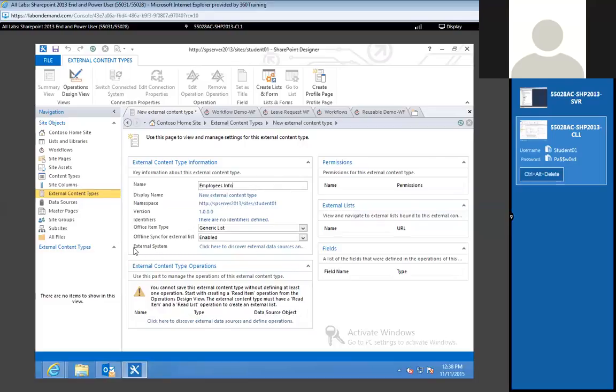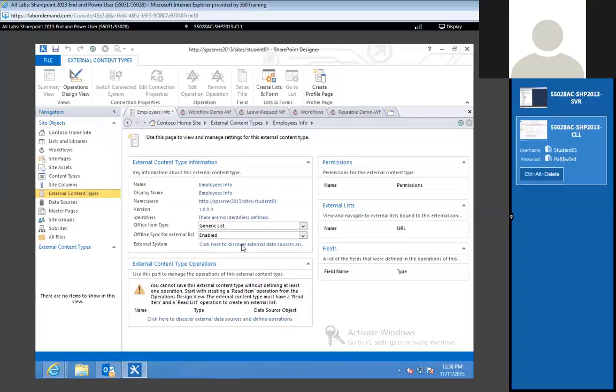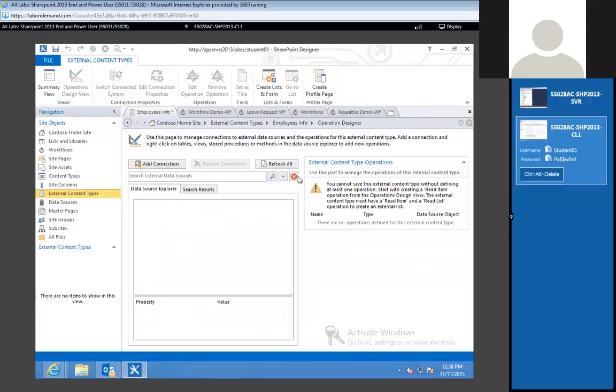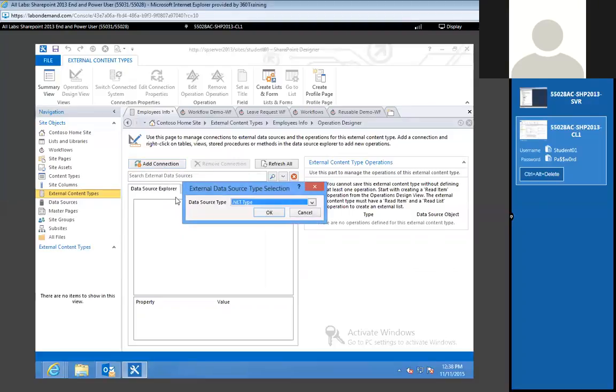Then you will select this option, external system. Just in front of this external system text, click here to discover external data sources. So you simply click here, and you will move to this particular screen. On this screen, first you will establish a connection with that database. So I will click on add connection. What is my data source type? I will select SQL Server because that is my data source.